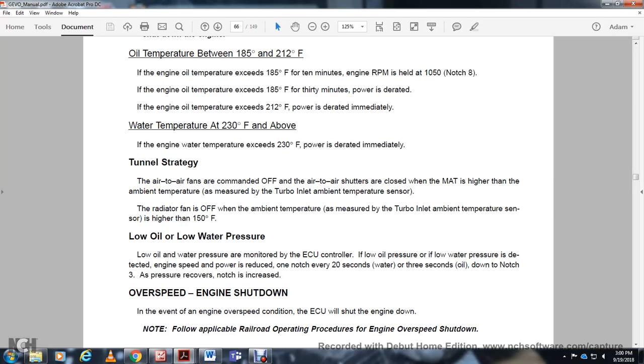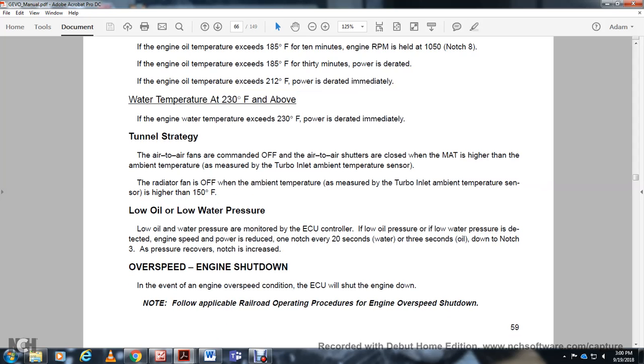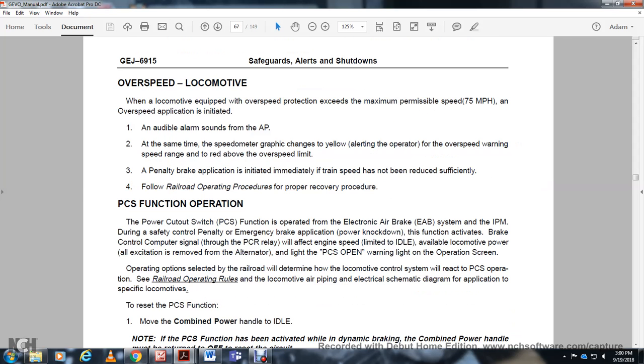Overspeeding engine shutdown. In the event of engine overspeed, the ECU will shut down the engine. Follow the applicable railroad operating procedure for engine overspeed shutdown. Overspeed locomotive: when the locomotive speed exceeds the maximum permissible speed of 75 miles an hour, the overspeed protection is initiated, and audible alarms will sound with the speed signal from the AP.